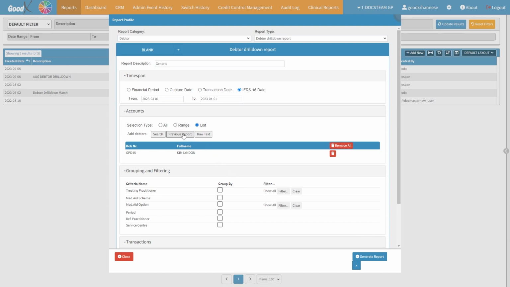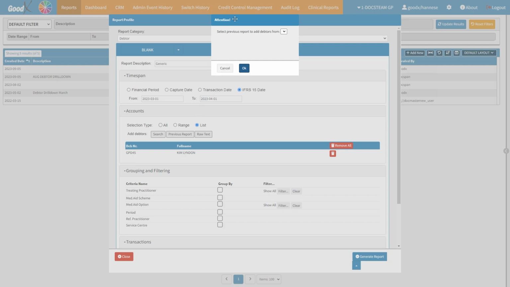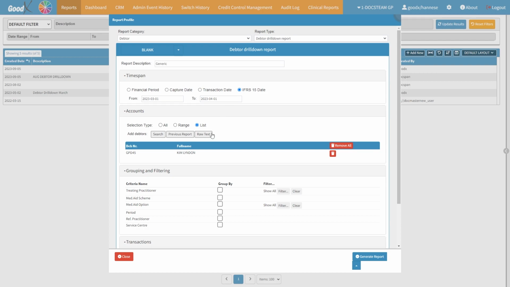Previous report refers to the debtors that were selected from a previously generated report. Click on a Previous Report button. An attention pop-up will appear where you can select the previous report to add debtors from the drop-down menu provided. Click on the Cancel button to return to the previous screen without adding the debtor. Click on the OK button to add the selected data to the report.